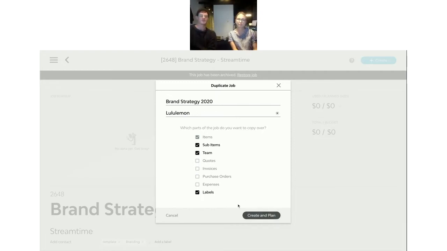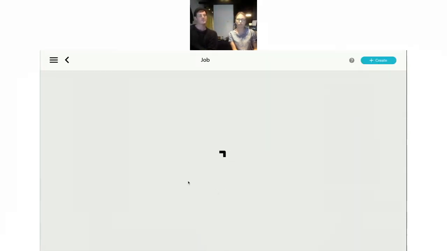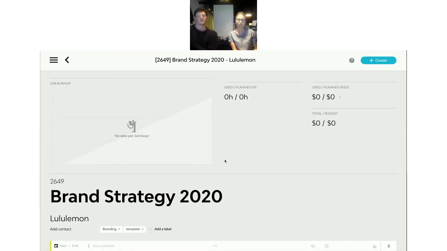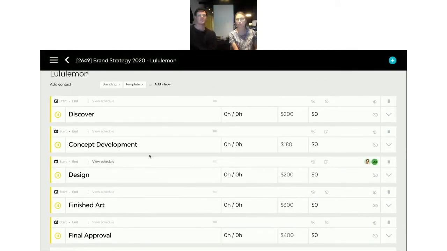We didn't have any quotes, invoices, POs, expenses, but for example, if you do have a retainer template set up, you might already have those quotes and invoices on there, even any expenses. So those are great instances where they could be useful too. Create and plan. We've got our new job ready to go here. Everything's in pause. Members brought across.